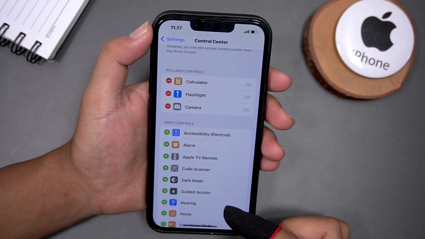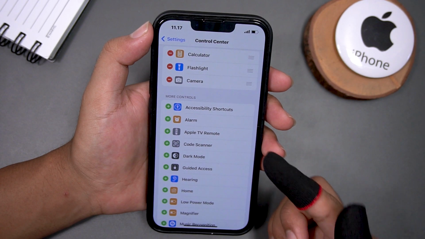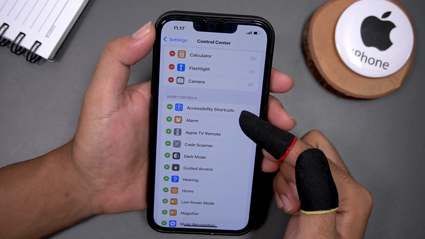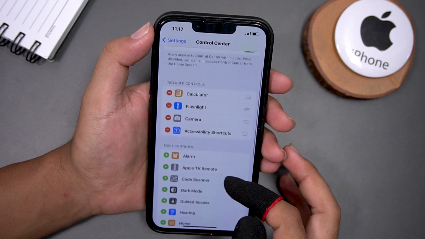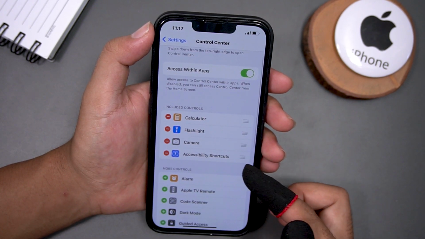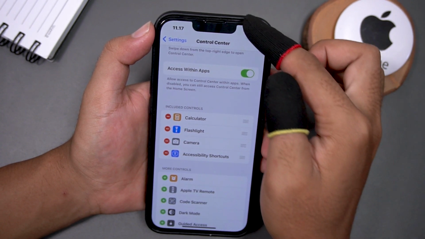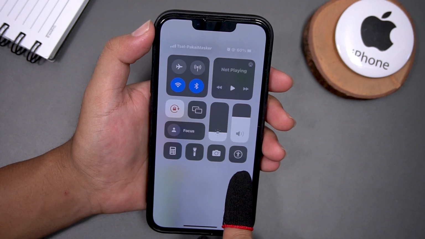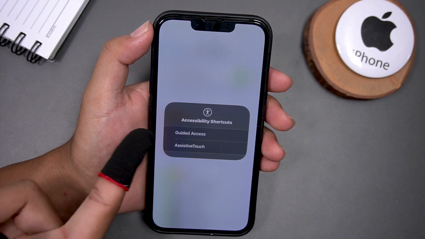First, for example, accessibility shortcut is to quickly access accessibility features like VoiceOver, Magnifier, and AssistiveTouch. For example, I'm activating it, then we go to the control center. When we tap on the accessibility shortcut, it will show two options.